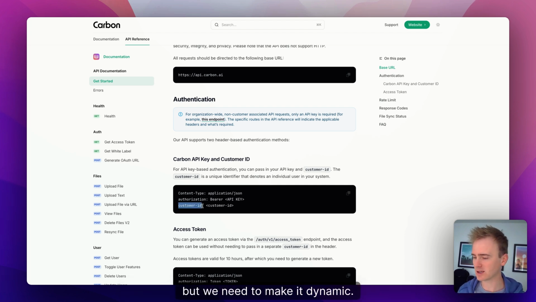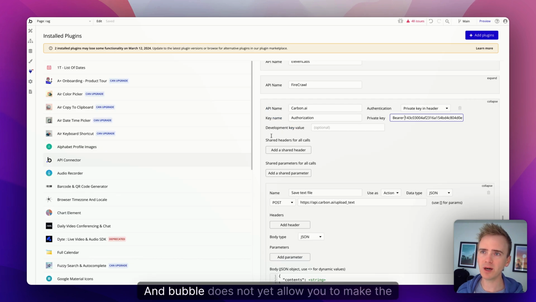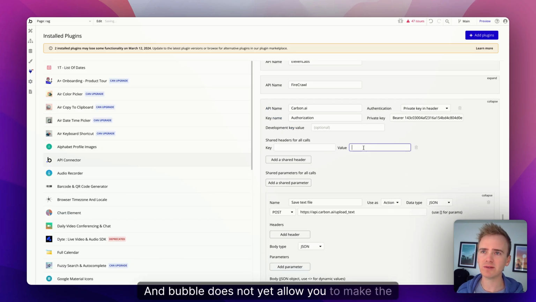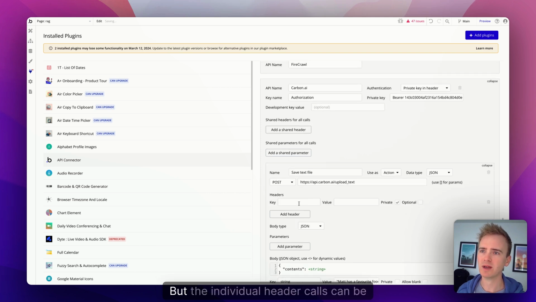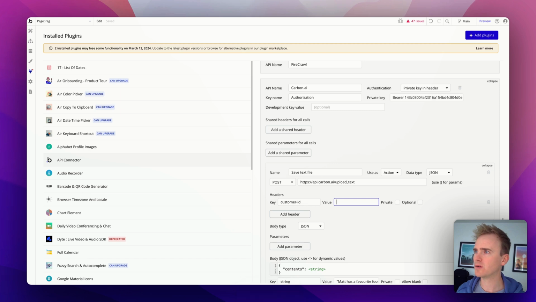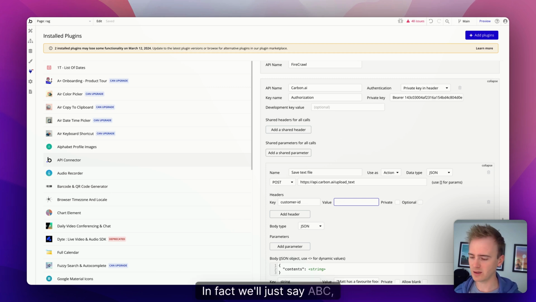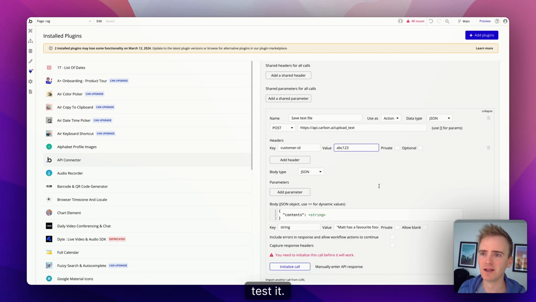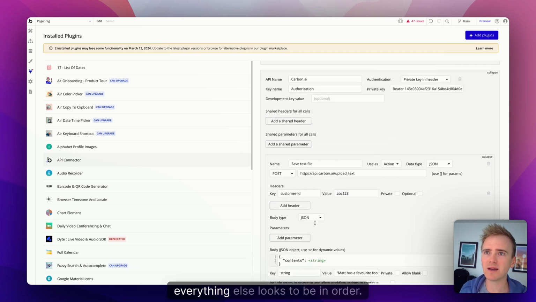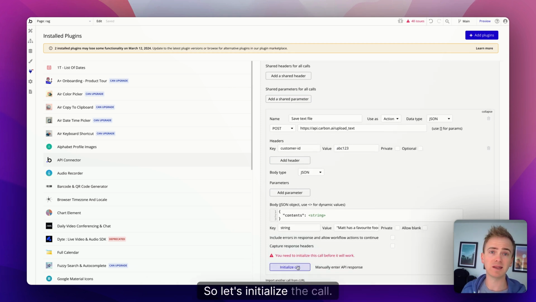But we need to make it dynamic, and Bubble does not yet allow you to make the shared header calls dynamic, which is a bit annoying in this instance, but the individual header calls can be. And so it doesn't need to be in speech marks. So I'll simply say test at, no, in fact we'll just say ABC123. Okay, that's the unique ID for this user, at least to test it. And then everything else looks to be in order. So let's initialize the call.